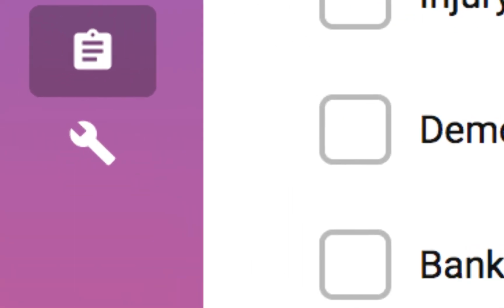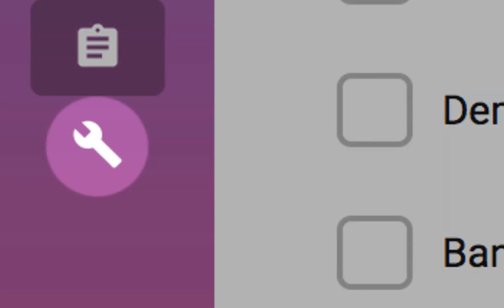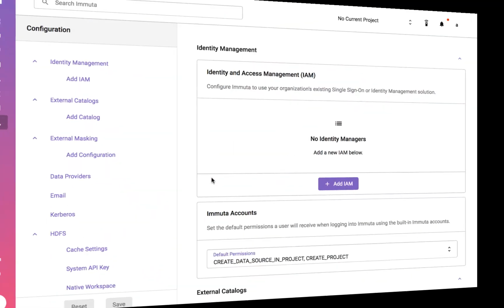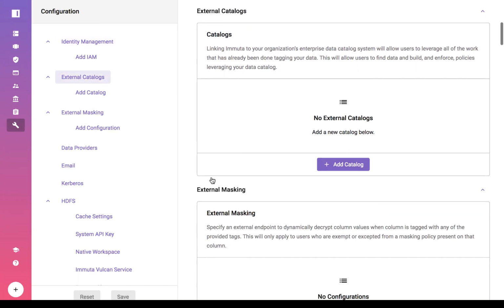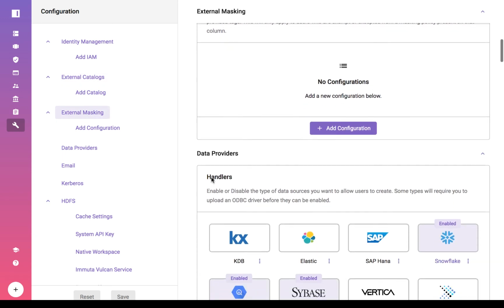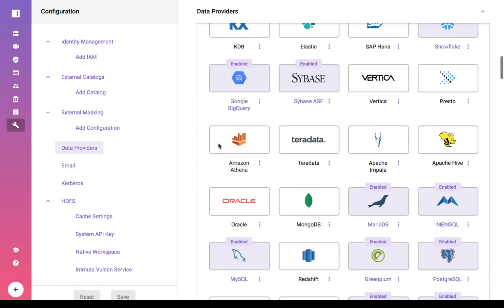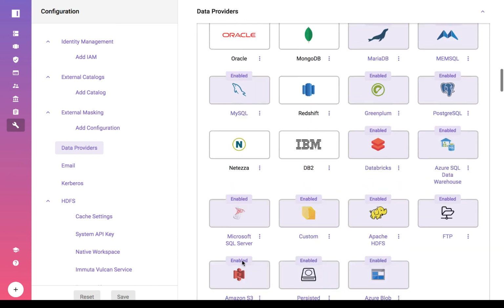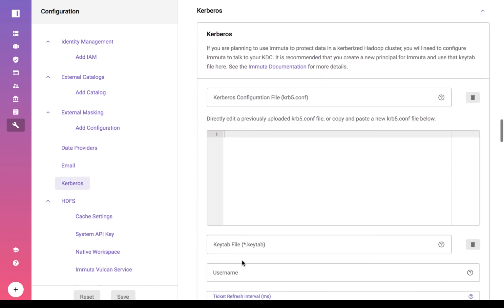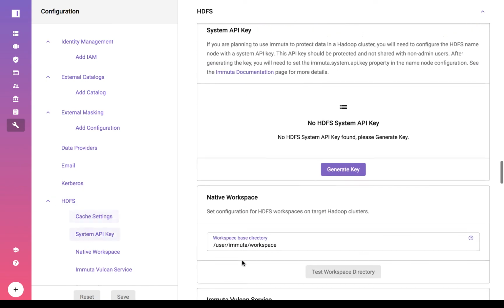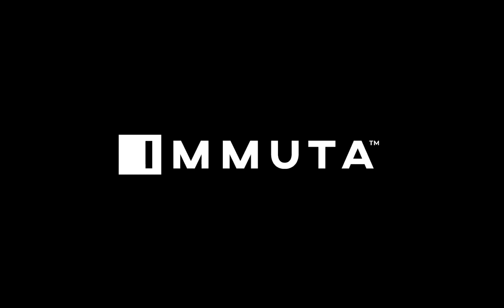Users with the application admin permission will have this app settings button here. And on this page, you can configure various things, such as identity management, external catalogs, data providers, so what specific data sources you want users to be able to create, emails. You can also configure what default permissions users will receive. And then there are other advanced settings as well. Details about the concepts and best practices for each feature can be found in the Immuta documentation.